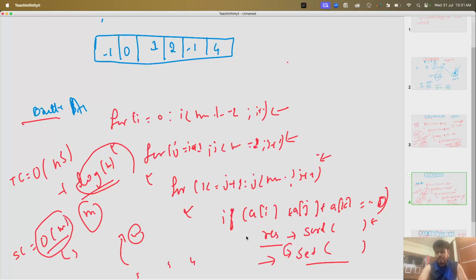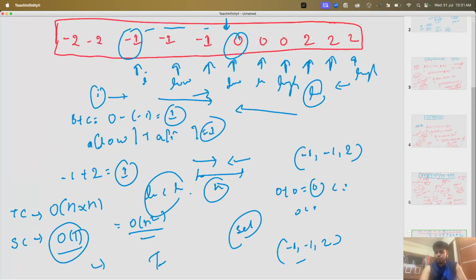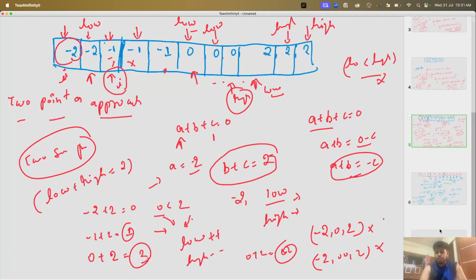Now we will see how we can do it with a better approach, because this is a brute force approach and it's a simpler one. We are just looping through three for loops and checking whether a[i] plus a[j] plus a[k] equals 0 or not. Okay, so we will see one of the better approaches.